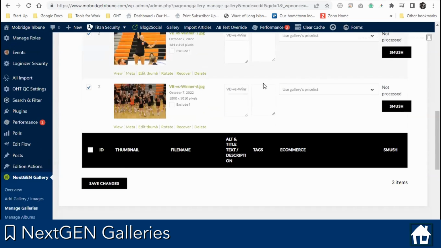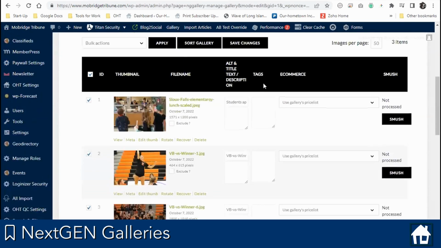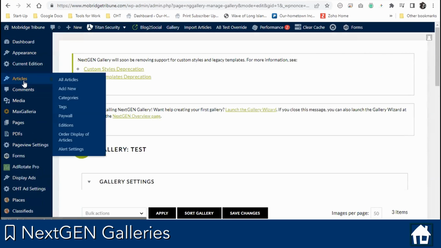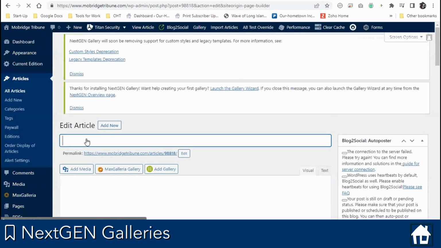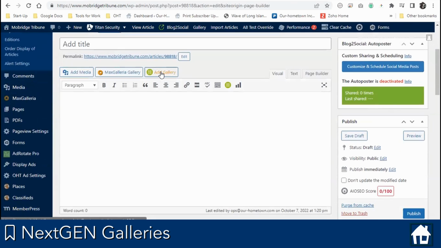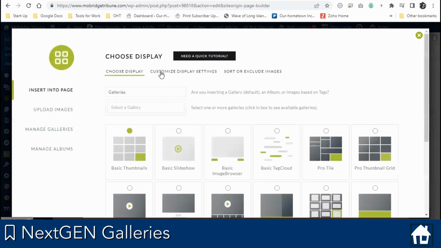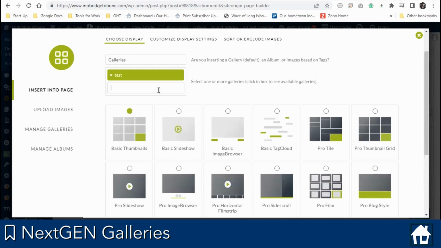All right, so now that we have it all taken care of, let's go into the article again, and we're going to just go ahead and insert a gallery. So let's go back into the test article we were just working in. All right, so let's go to add gallery. Since we created the gallery, it has the images. All right, we're going to bring up task.